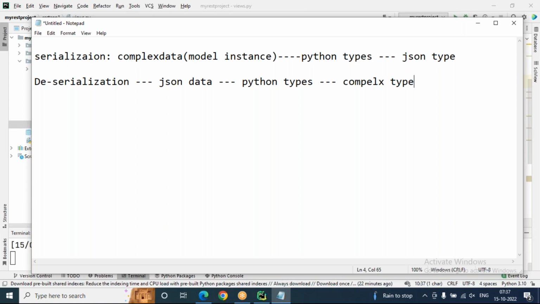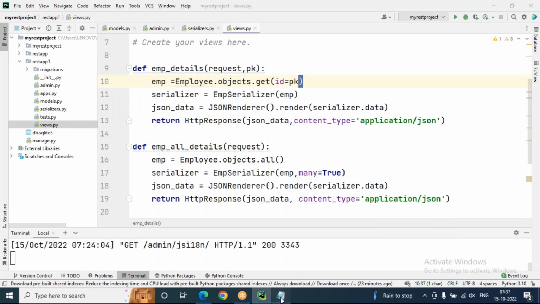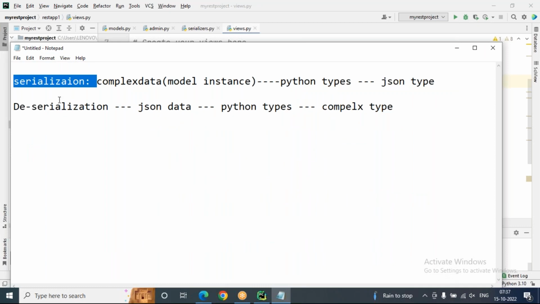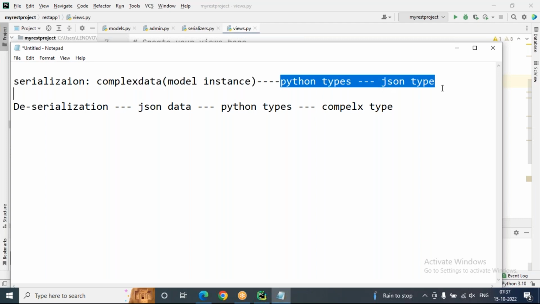Why is the serializer class there as a mediator? Because the REST API purpose is to communicate with different applications: Django application, Python application, Java application, .NET application, Angular, different applications. So JSON is the common format that any language or any type of application understands. So far we are doing only serialization. I have not even started deserialization. We are communicating with the database model instance, converting Python type to JSON type, and finally the end user can see the JSON type only.